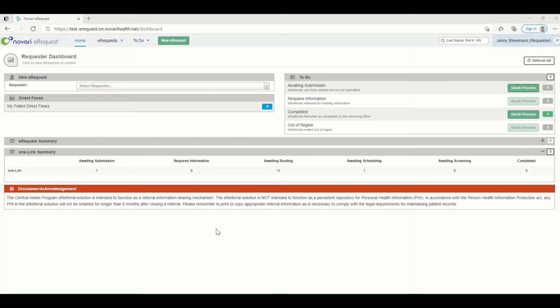User Dashboard. Once you have successfully logged in, you will see your user dashboard. The dashboard is your primary navigation of the application. There are 3 main sections of the dashboard.